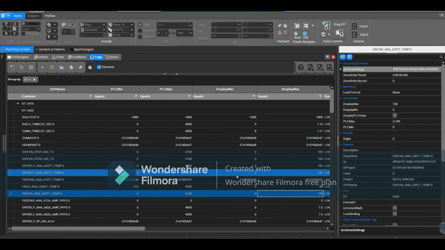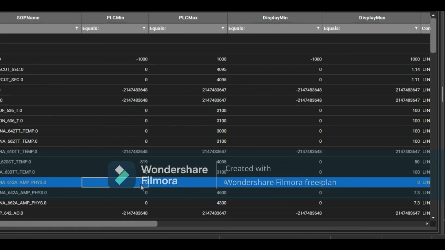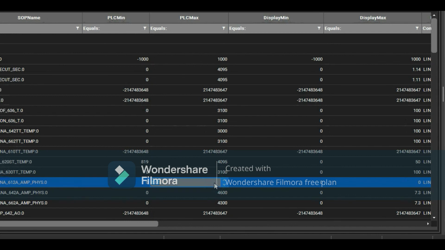The last thing I want to talk about is PLC min and PLC max. And on the other side, display min and display max. These four attributes allow you to set the scale of tag values. For example, if I set PLC min to 0, PLC max to 500, and display min to 0, display max to 100.